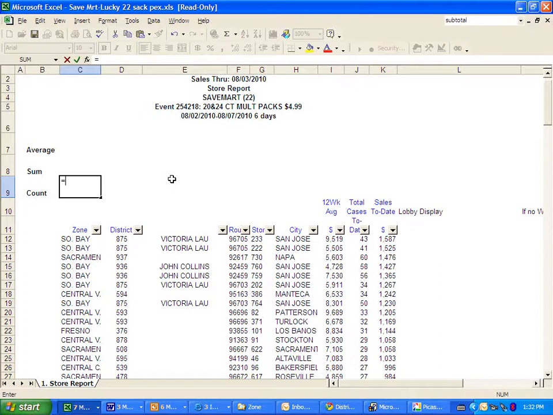So I'm going to say equals subtotal, and that's telling Excel that I have a function. Open parenthesis, and then Microsoft Excel recognizes that. It's going to ask for a function number. So I don't remember what my function number is. So when I don't remember something, I just go over and I type in subtotal up in Microsoft Excel.